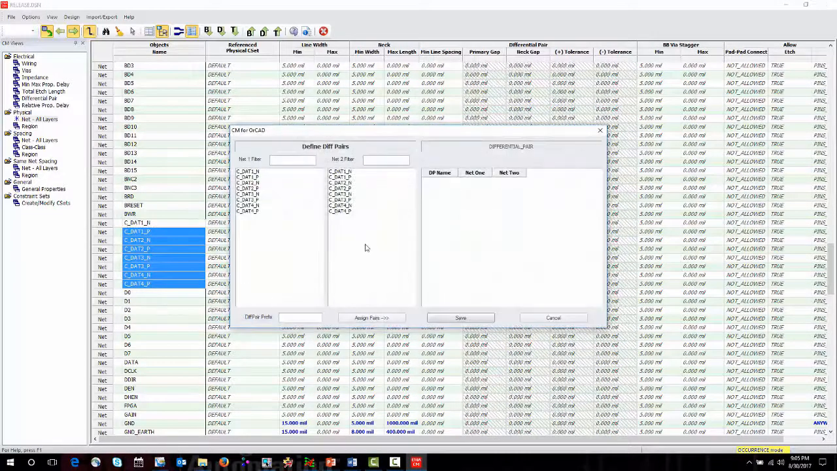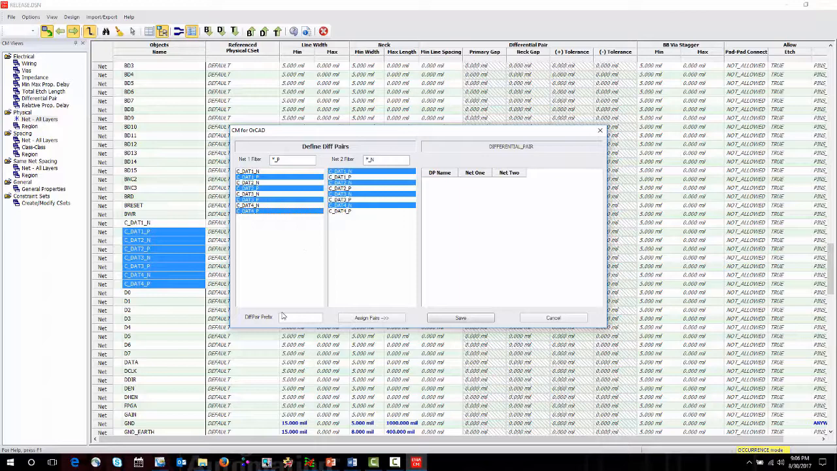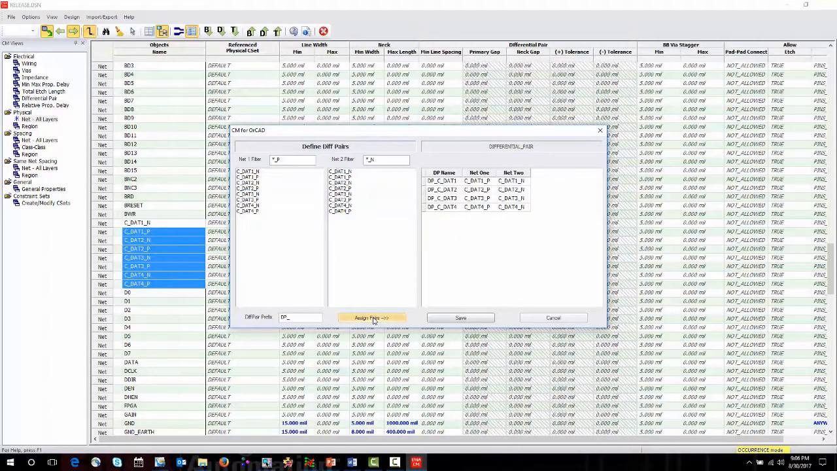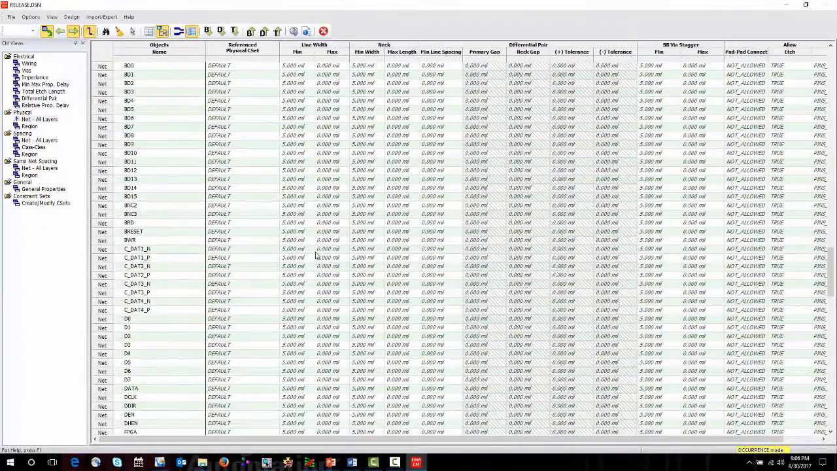Let's select these nets here, which are going to be some of our differential pairs. Let's select them, hit create differential pairs, and now we're going to set our filter. We want asterisk underscore P for the filter, and then asterisk underscore N as our other filter. And then we would like to add DP underscore to the beginning as a prefix for the names of our differential pairs. Let's select assign pairs, and if these look good, we can go ahead and click save. They get added as differential pairs.